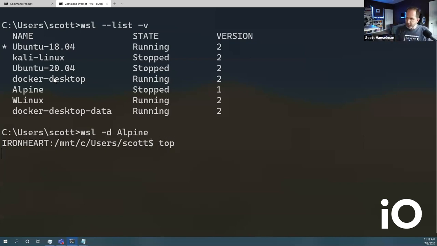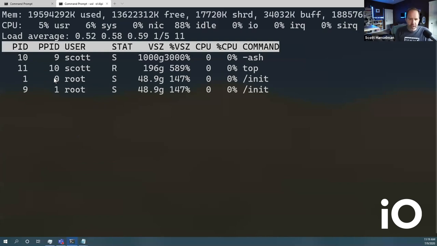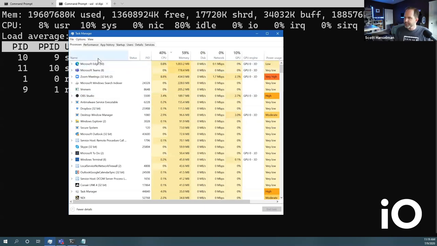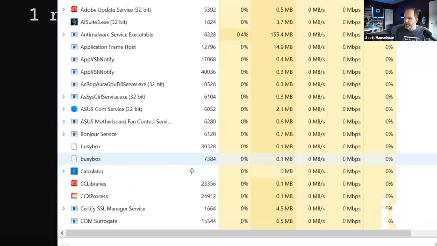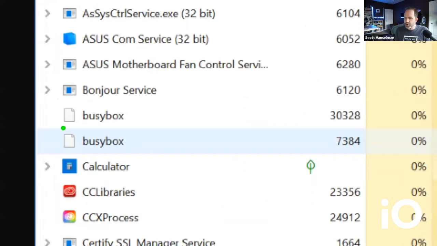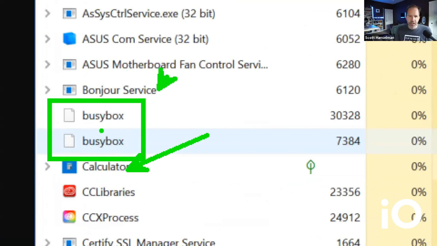Now I'll just run top. So I'm running Linux, I'm running Alpine, and I'm running top. Let's open up Task Manager and sort, and let's go and find what's going on here. And I can see Windows processes like calculator and a bunch of other stuff here. These are Linux processes.